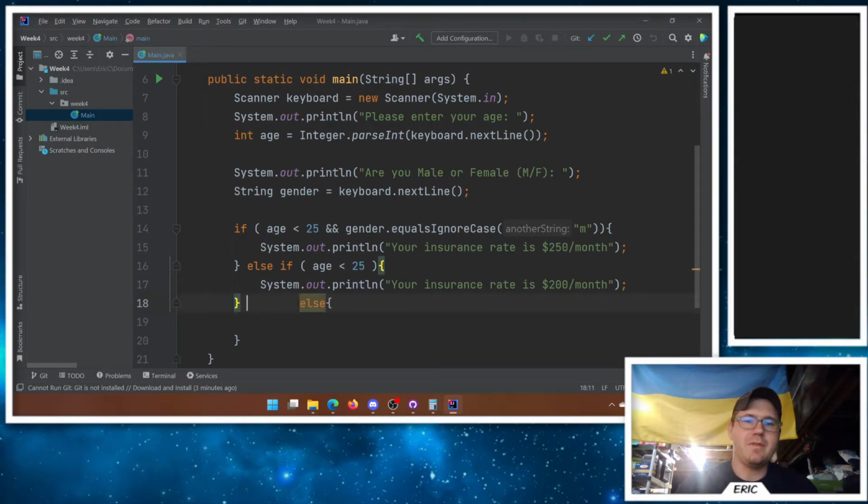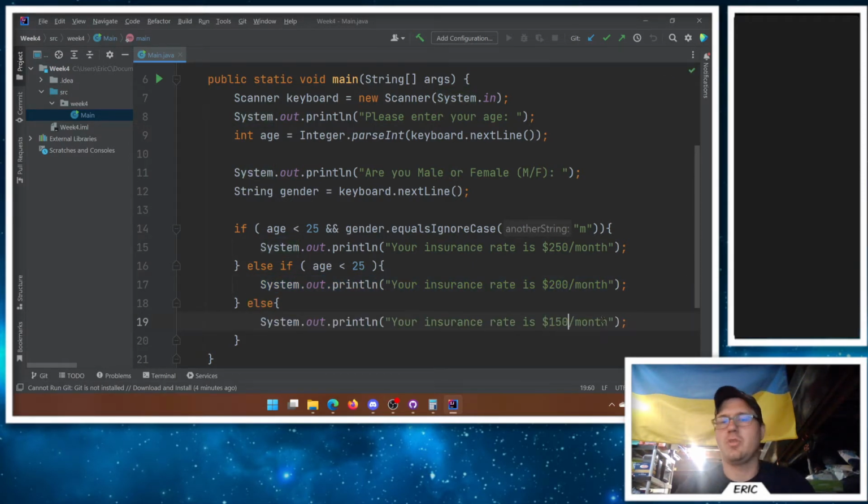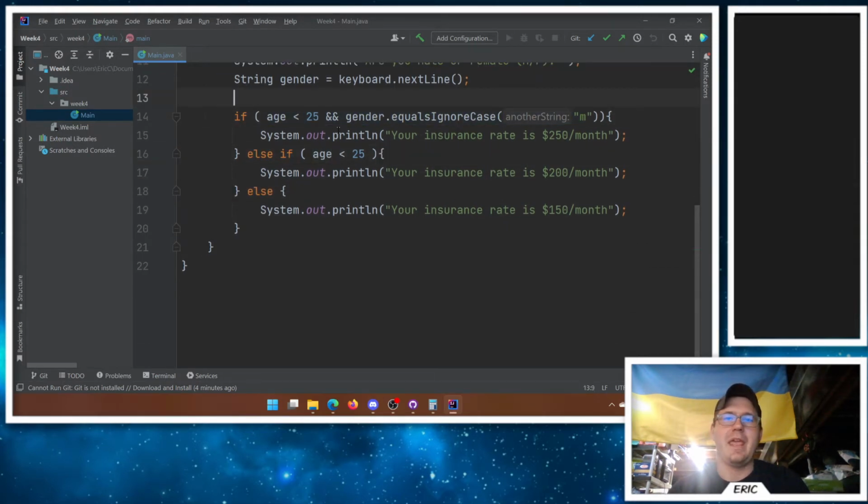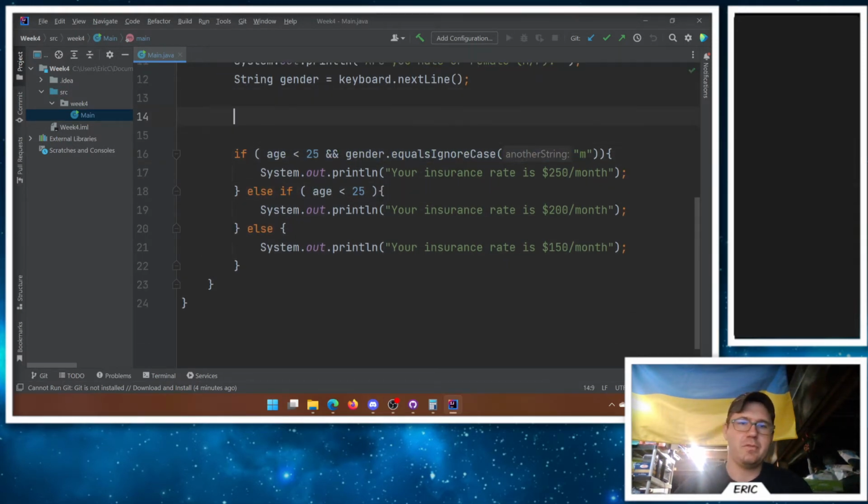If you're not less than 25, you have to be greater than 25. Then we'll charge you, we'll just say $150 a month for insurance. Again, totally made up here. Depends on what kind of insurance you're even getting here. But we're able to combine these statements here with an AND. So this is the AND operator. So a couple things with ANDs here.